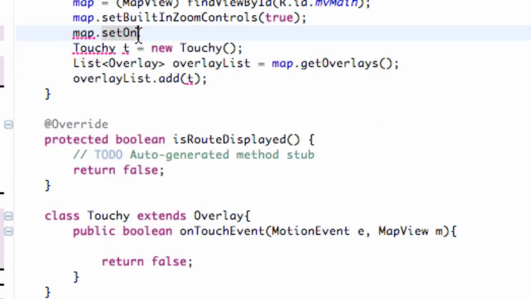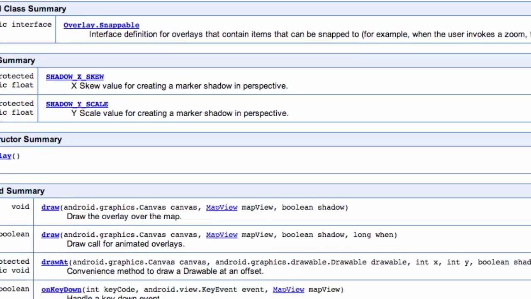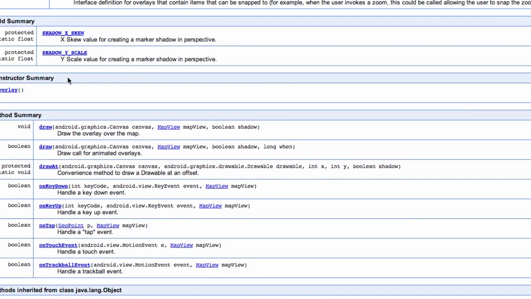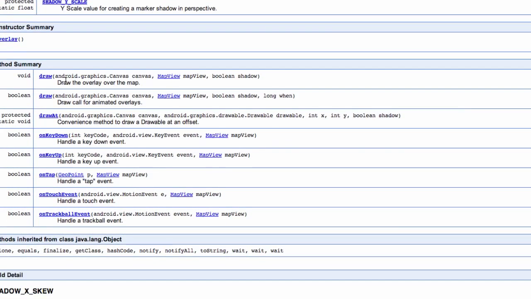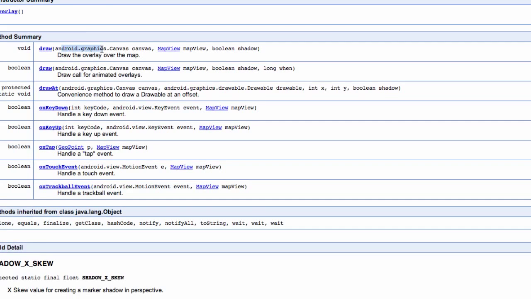The problem is, again, like I told you guys in the last tutorial, the map is already handling so much stuff that when we try to add a click listener, it's not going to properly work. So that's again why we want to use an overlay class to handle some of those events. And I just pulled up briefly the overlay Java doc that tells you the methods that we can use. There's a draw method that we might get into, on key down, on key up, on tap, and on touch event, which is what we're going to be working with.